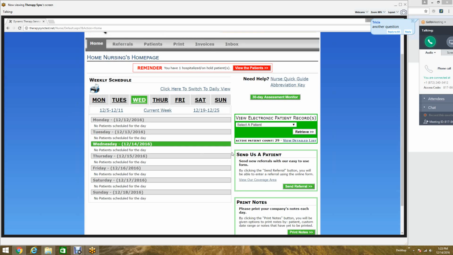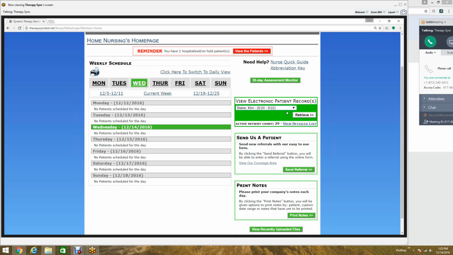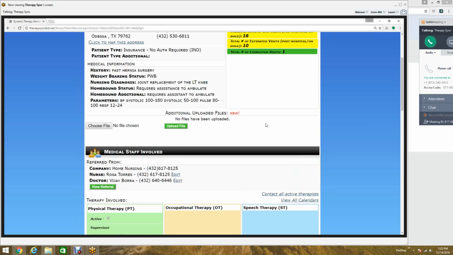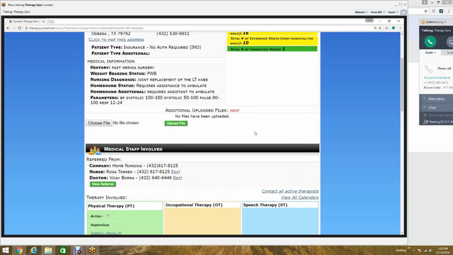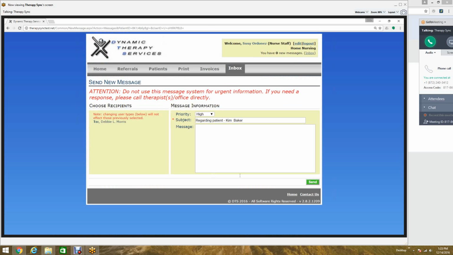So kind of going back to where we were, whenever you need to check in on that patient, we'll pull up the record here, and it shows you the entire record. You start with demographic info, the medical information. Then as you scroll down, you'll be able to see the therapy involved. If need be, it has their numbers here, so you can make a quick call out to them. Also, if you click on these links, it lets you send them an instant message.